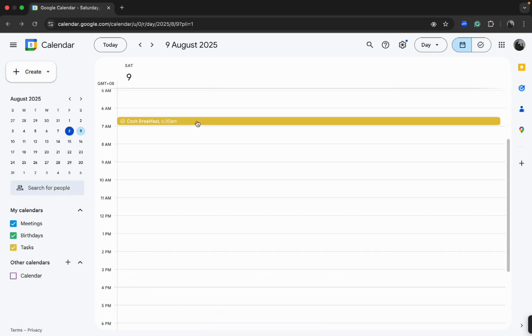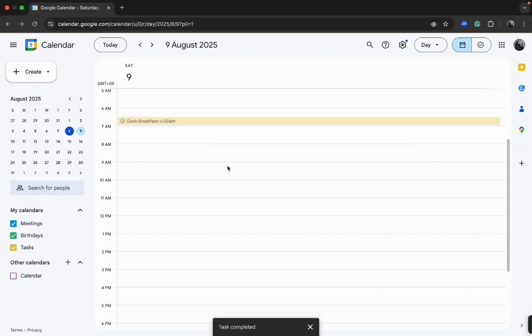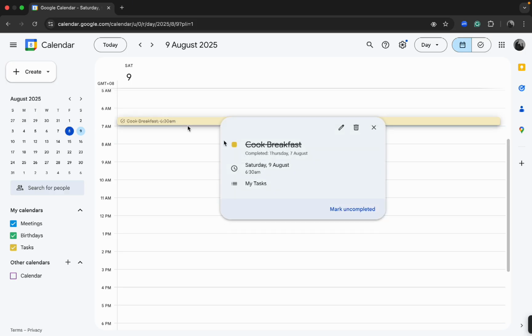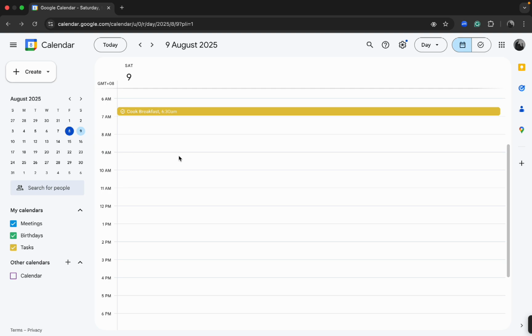And when you're done with the task, you can just go ahead and click on it and then click on mark completed, and you will see that it is now crossed out. So let's just undo that. And then after that, you can just go ahead and write your to-do list for the whole day.